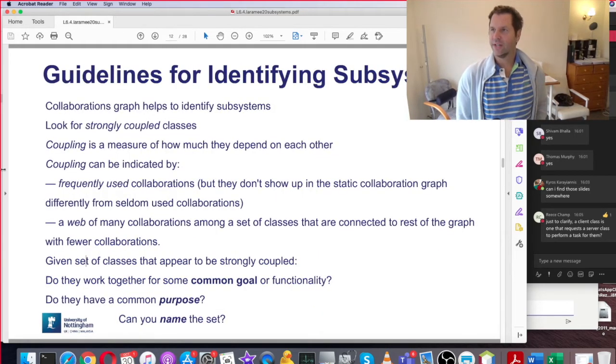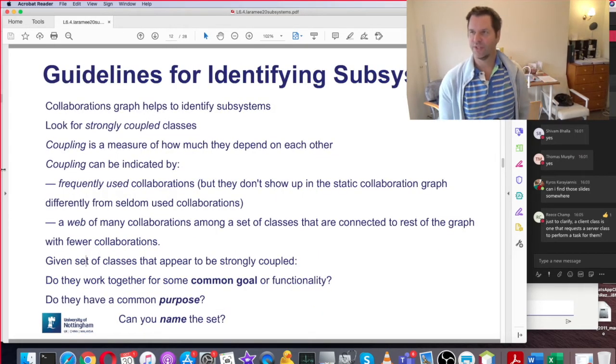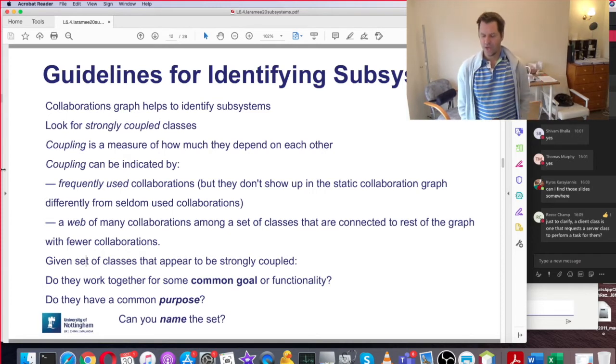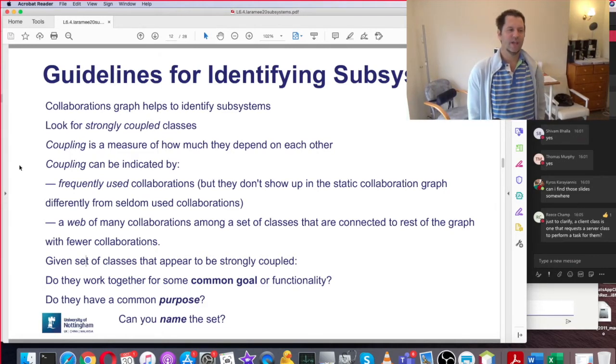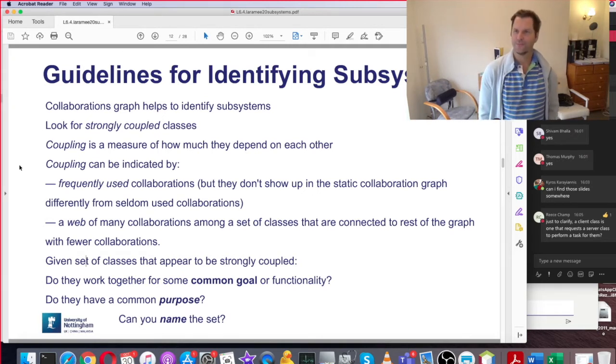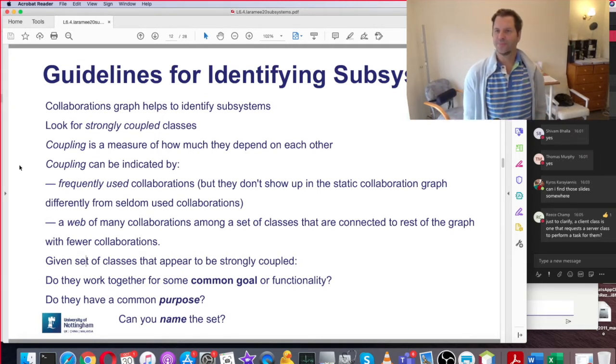So some guidelines for identifying subsystems. And this is another forward reference, the design patterns. You could say design patterns are commonly used subsystems. Anyways, we're going to see more of this topic.